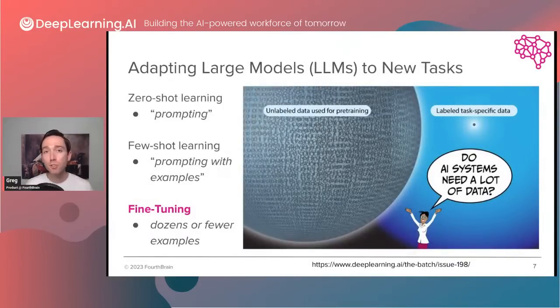Now, when we go use the LLM, we want to make sure that it's good, not at everything anymore, not at every benchmark, but at one specific thing. And that's where we get into this idea of prompting or prompt engineering.